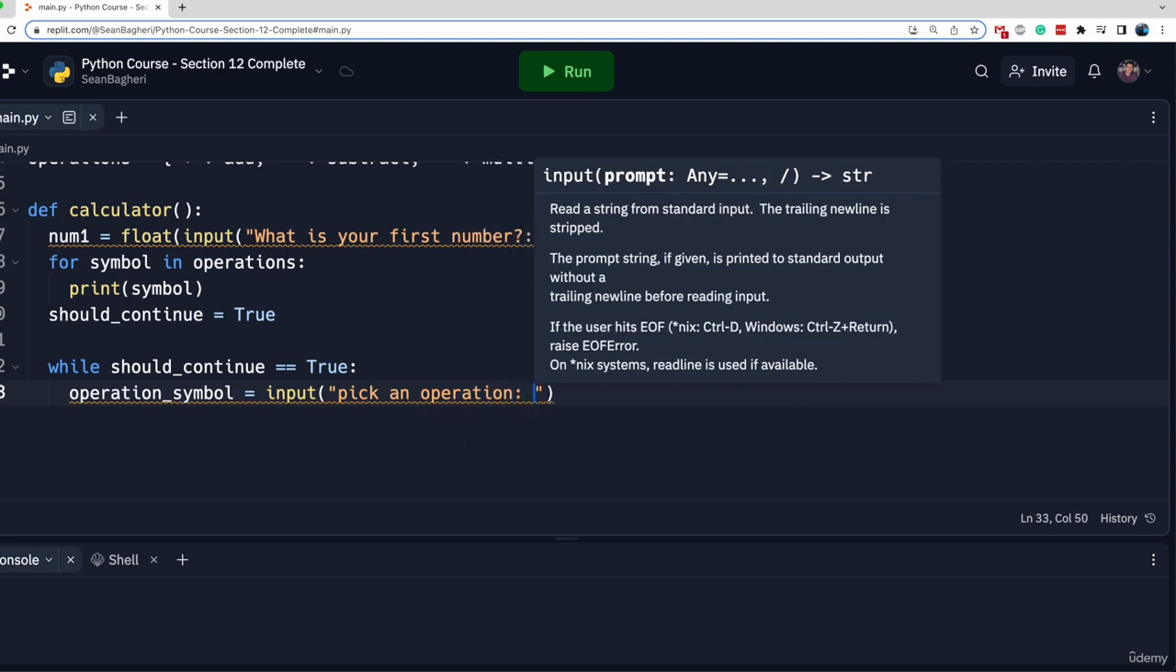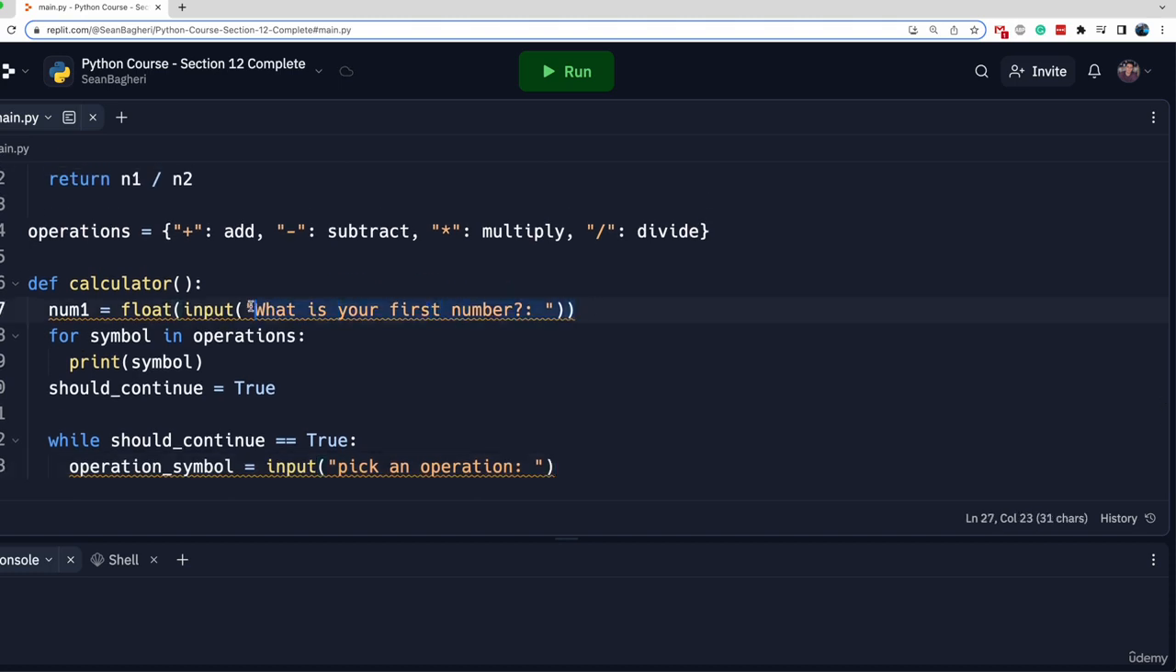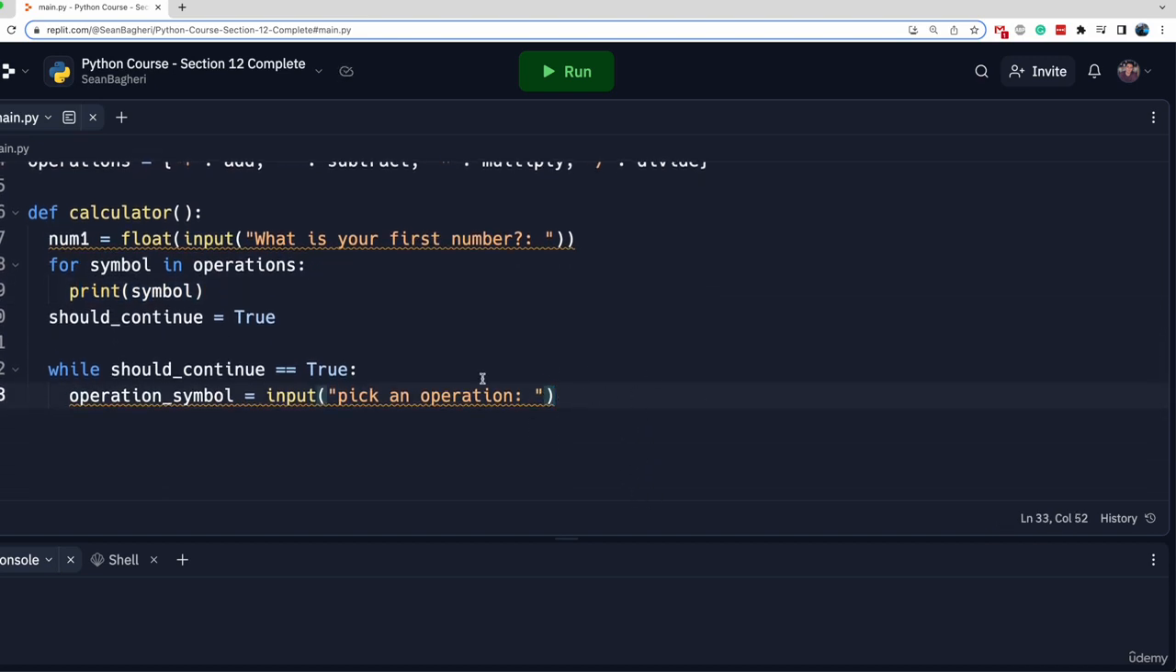All right. So again, this is basically what is happening so far: we got the first number, and then we showed all the potential symbols, the operations that they can perform essentially. And they will now see the message that says, hey, pick an operation. What do you want to do? And then we're going to ask for another input.